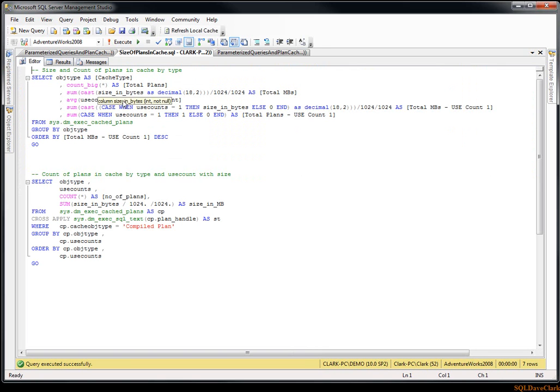One other thing I wanted to show here was some queries. I believe I got these from Kimberly Tripp's blog, but I've seen similar things around, and I just mentioned her. I can't recall, but I think that's where they came from. But this will show the size and the count of the plans in cache by type. And by type, I mean, is it ad hoc, or is it procedure, or is it prepared?